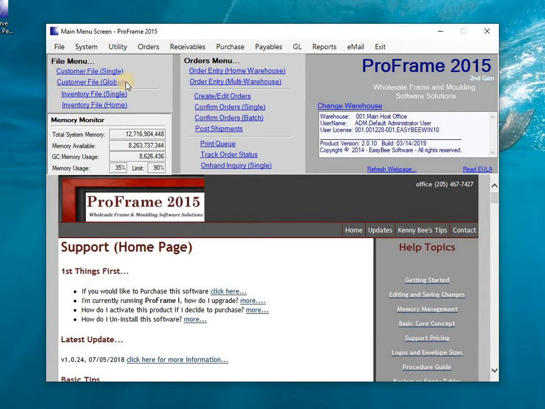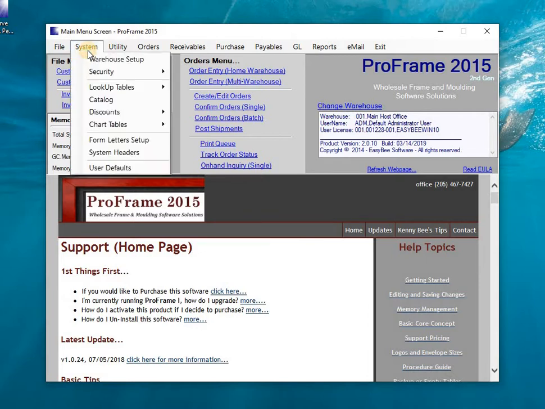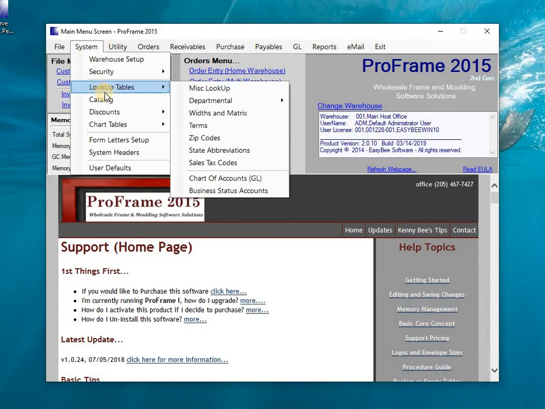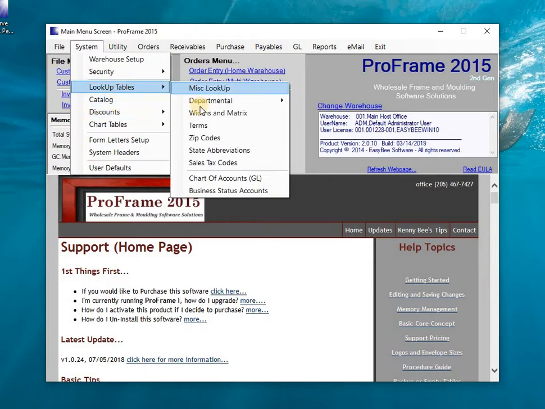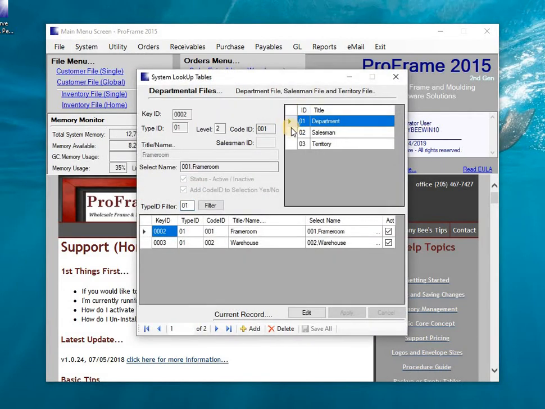Okay? So to get around in the system a little bit, that's more or less discussing the catalog and discounting. I'll do that in another video. Lookup tables. I've got departments where I can set up departments, and when I make a sale, I can assign something to a department. In this case, let's say I created a work order designed for the frame room, then I could assign that work ticket to the frame room.